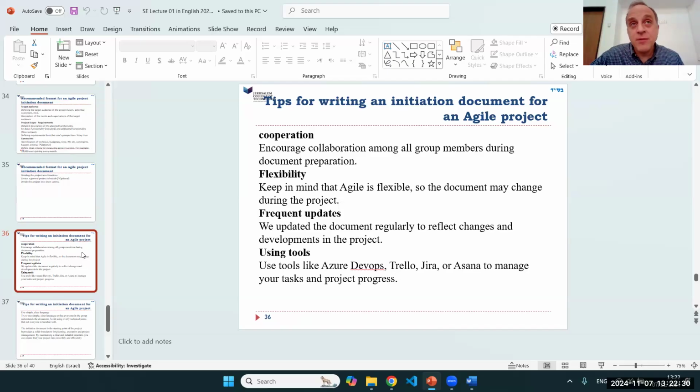So you could divide the work up if one person finished his work and sent it to everybody else, and then the next person, and only then would the next person start. But if you're working simultaneously, you might come up with stuff that doesn't fit together. So you kind of have to collaborate. Flexibility. Keep in mind that Agile is flexible, so the document may change during the project. Frequent updates. We update the document regularly to reflect changes and developments in the project. In other words, expect changes. This is the Agile aspect of it.